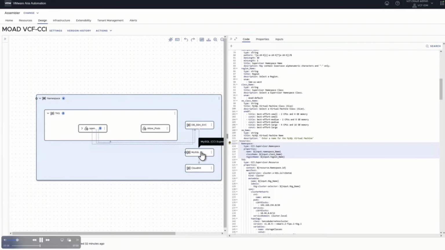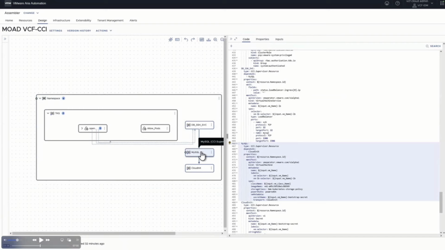We can see our namespace here, and with the namespace, we can also tie in things like our namespace classes. Now, on this MySQL VM, you can see that this is a supervisor resource. So we can see the type here is supervisor resource. We also can pass the cloud init script here for our in-guest customization, as well as the storage class and so forth. These are things that we saw earlier, but we're bubbling them up into our automation tool here to provide that DevOps, that ongoing capability.